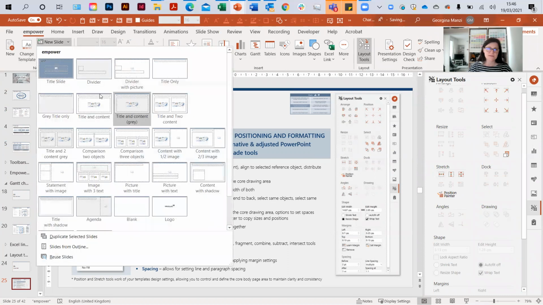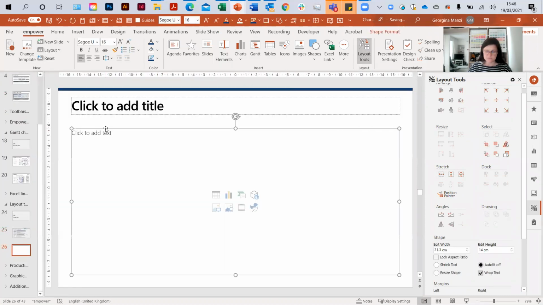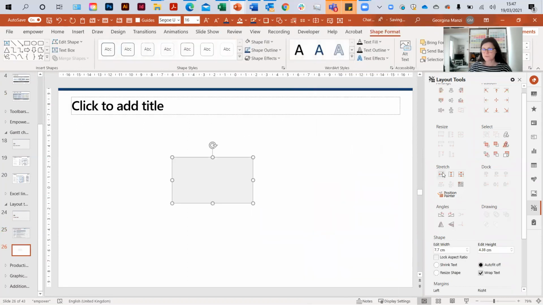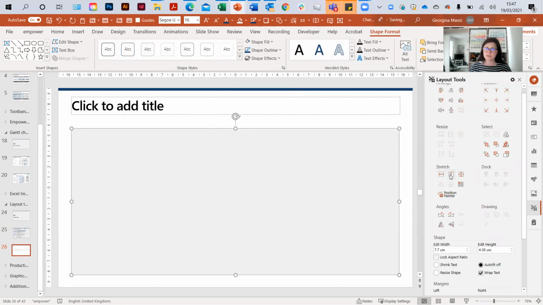And they will do things like, actually I'll get rid of that. I'll just put a shape in, and you'll see if I draw a shape, I've got this wonderful stretch here, which will fit to the width of the body of my page, or even the height. So it's sized perfectly. Put my guides on. You can see that's my main working area.